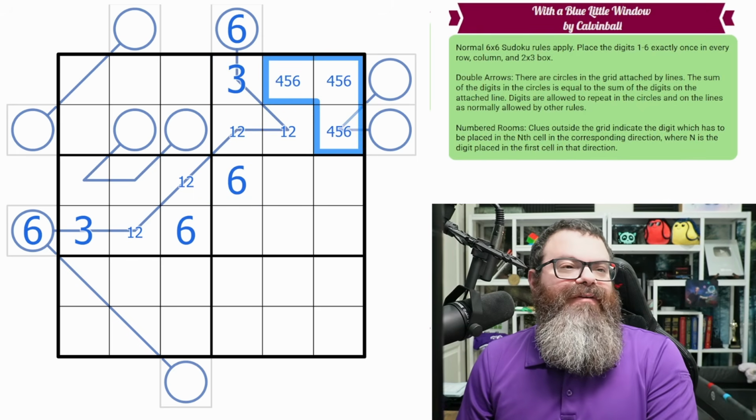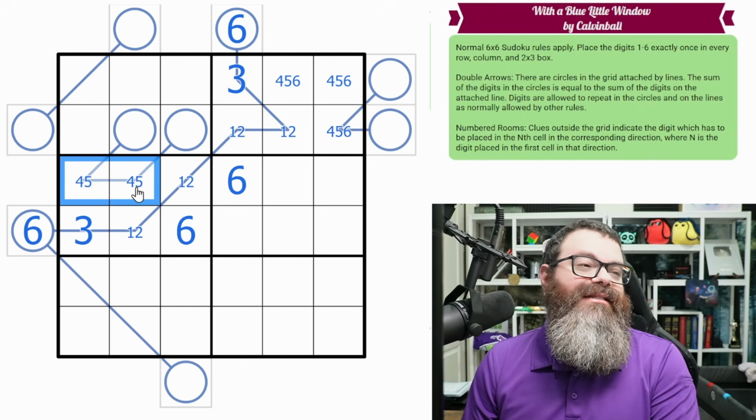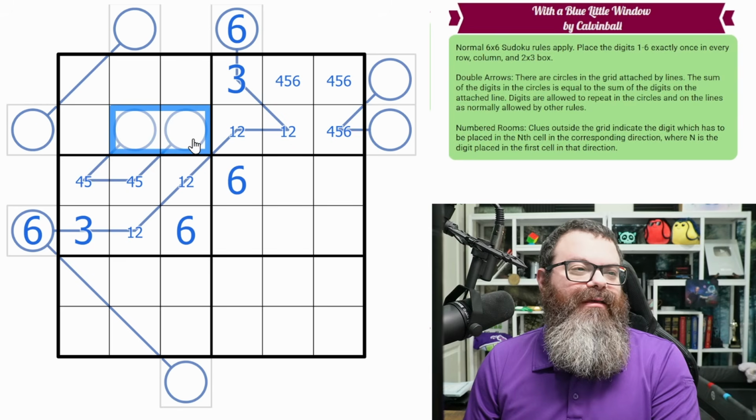All right. Well, this is 4, 5, 6. This is 4, 5. So that adds to 9. So these add to 9 as well. So they could be 4, 5, or 3, 6.